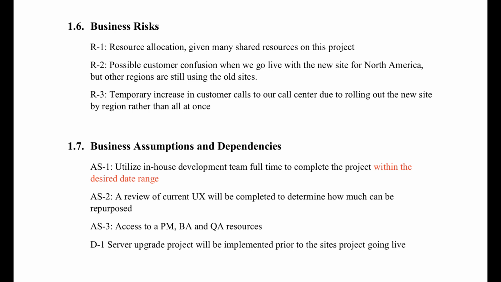So the reason that we're putting this dependency in here and we're noting it here is because if the server upgrade project were to get delayed for some reason, that means our project's going to get delayed. So that's why it's important to note any dependencies also in your vision and scope document.